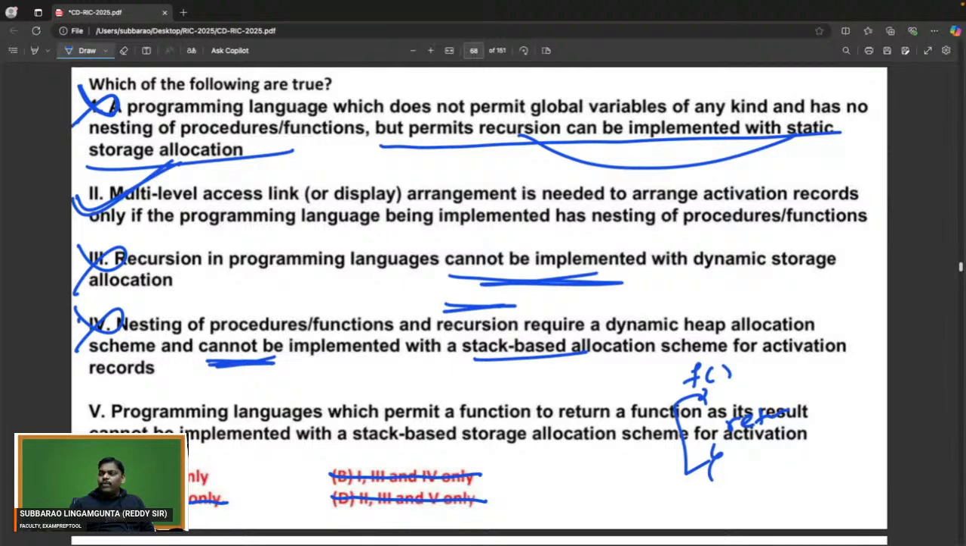Function returning a function. When you say function returning, it means pop. Pop means out of the stack. One function returning another function. When you say return popped out, it is not available in the stack. So he is saying that cannot be implemented with the stack. Right? In the available options, the better one is, I think, option A.